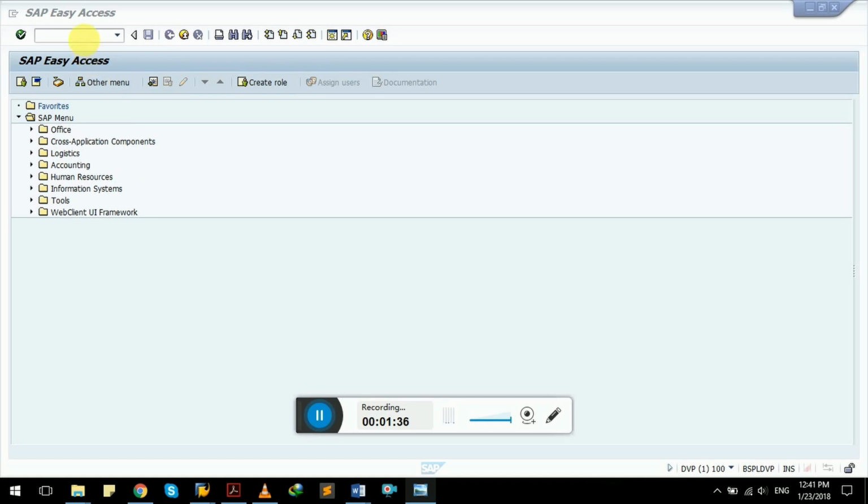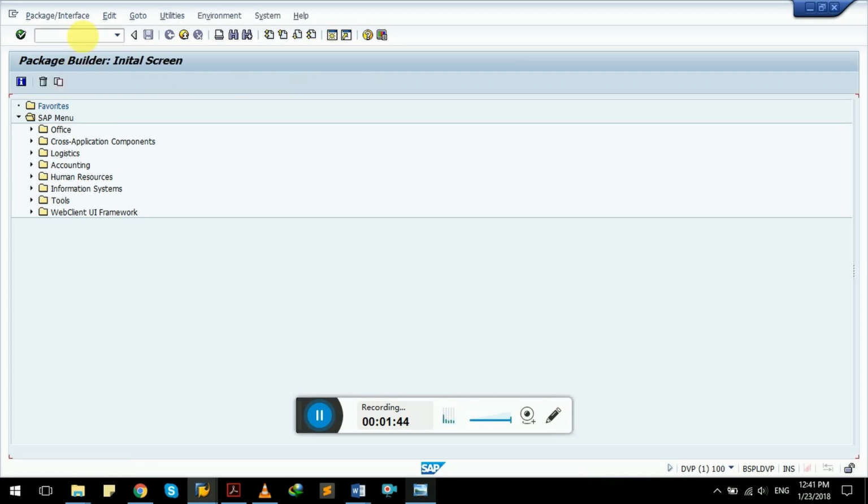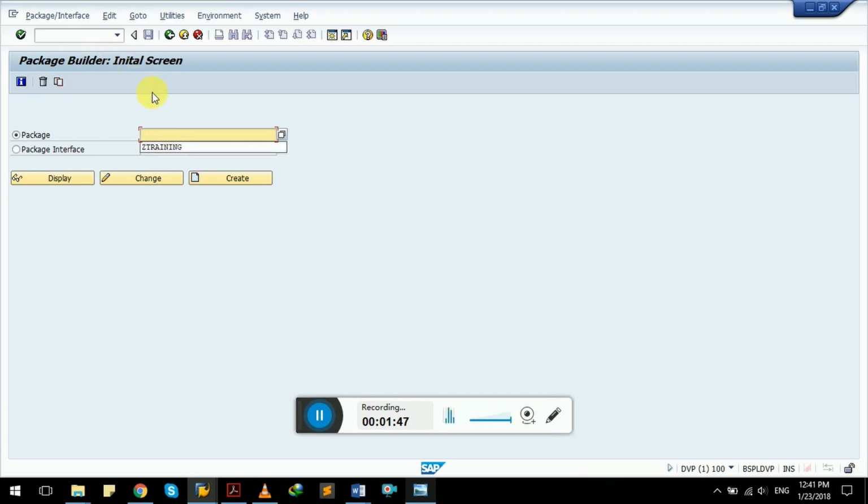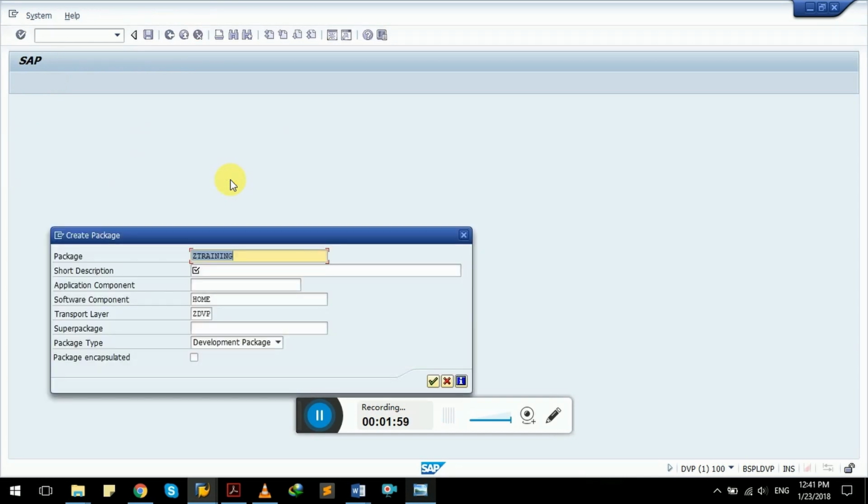Let's go to the command field, and the transaction code for creating a new package is SE21. Press enter. Let's try creating a package with the name Z training and click on the create button. It will ask for a short description. Now we will click on the tick button or press enter to continue.